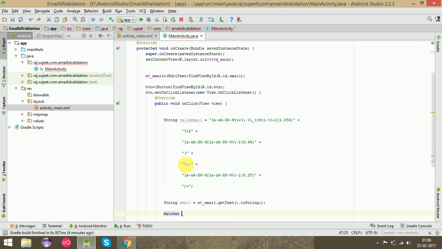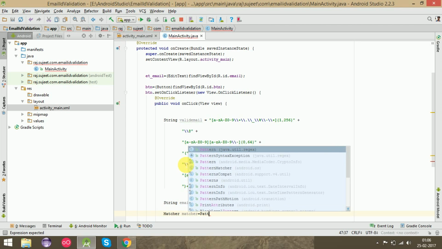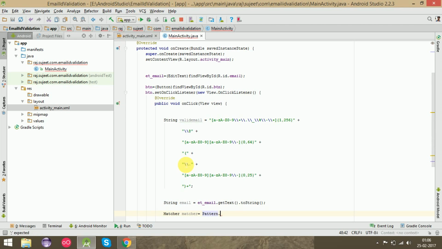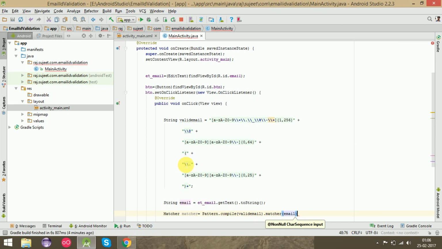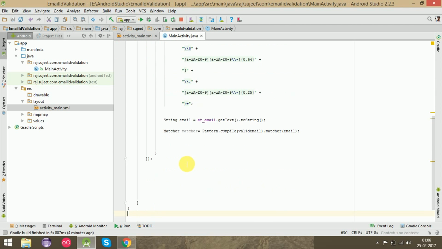And then call matcher, Pattern dot compile, and give the string name valid email, then matcher, then give the string name email.